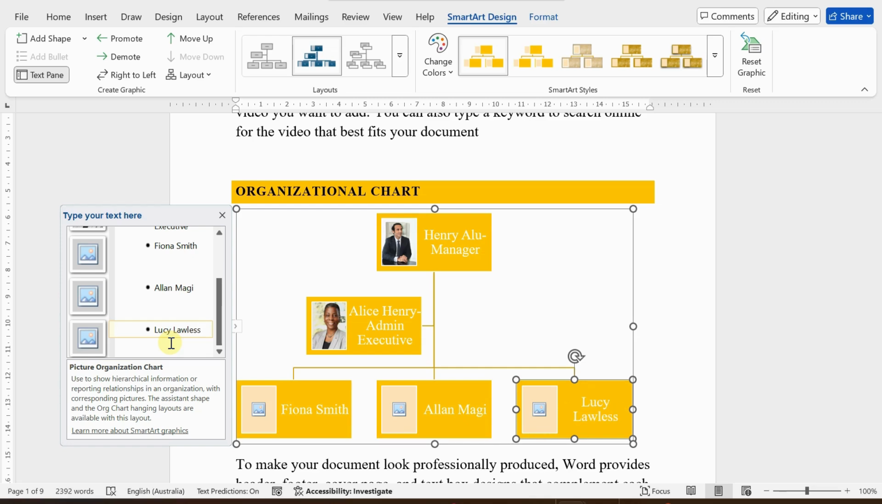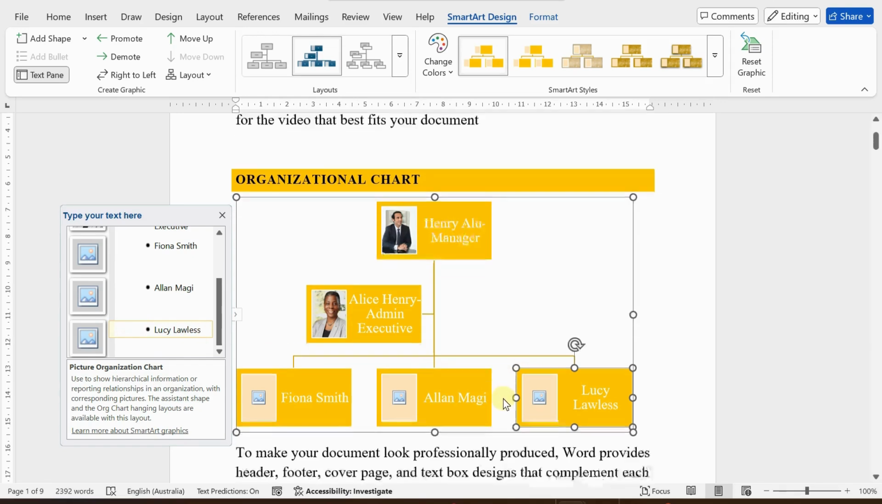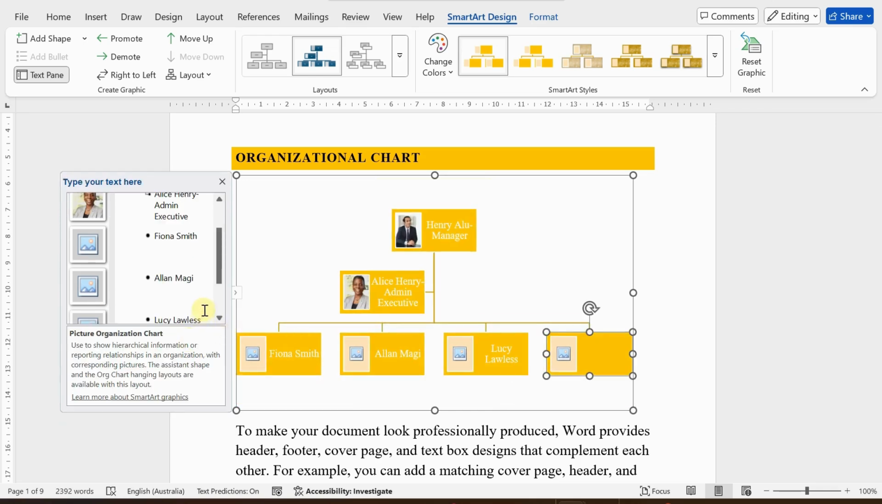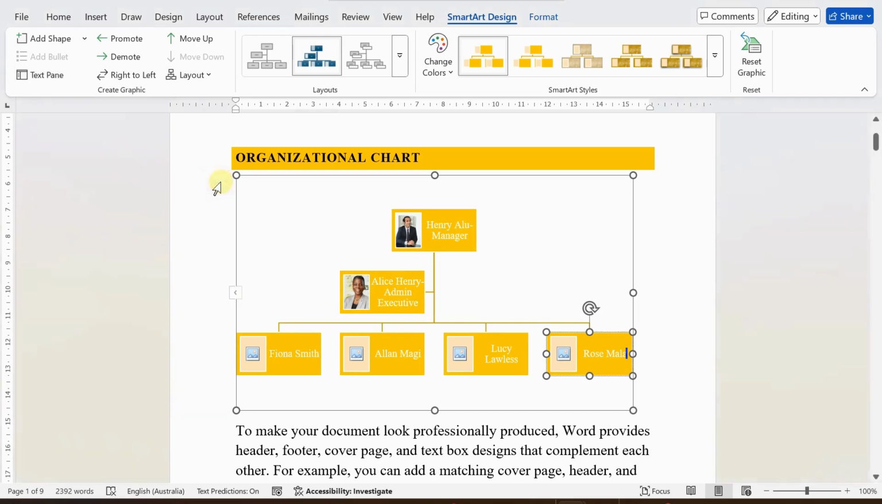Okay, so once I put the names in, if I want to add another one right here, I can also press enter, and I can get another one, and this time I'm going to type in maybe Rose Mala. Okay, so that's how you simply add the pictures and also add the individuals' names and their positions. Whatever you want to write, you can put it there. That's just a demo.